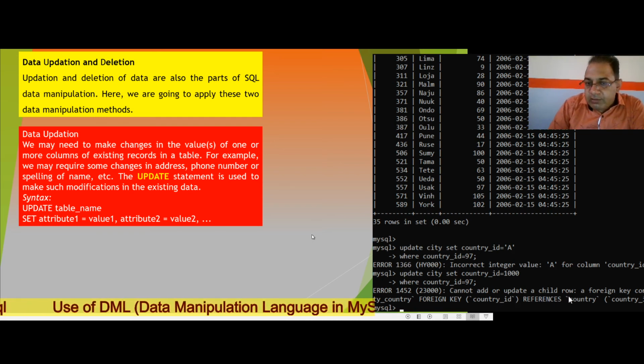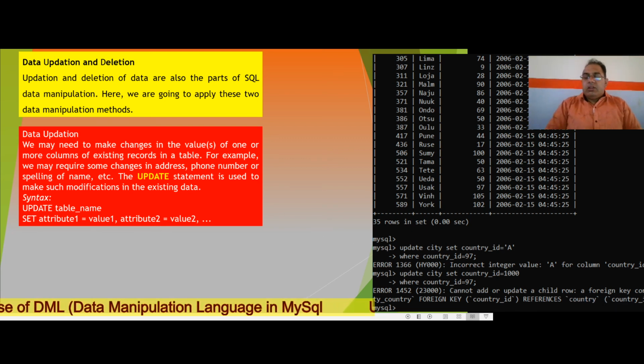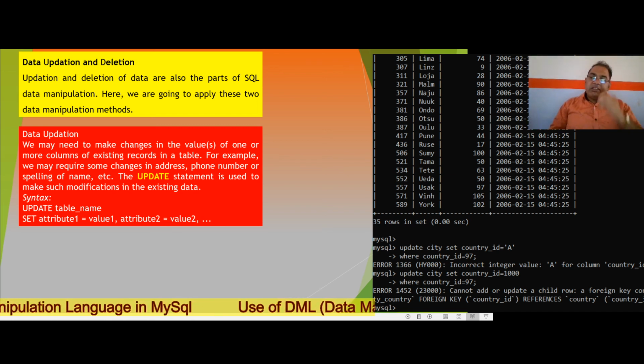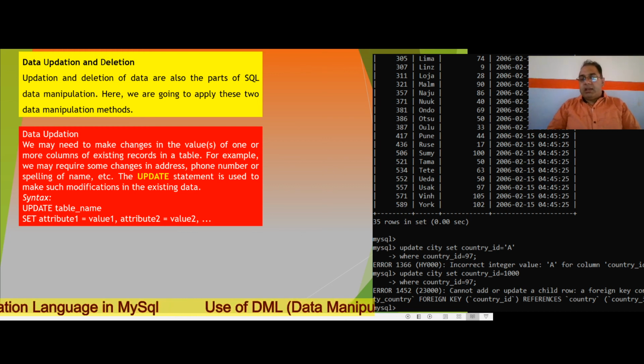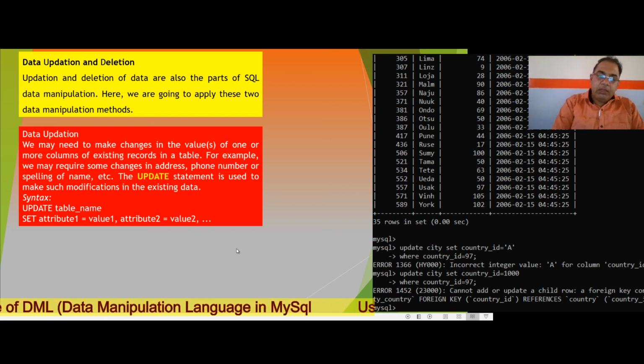Cannot add or update a child row, a foreign key constraint fails, because here this is used as a foreign key. We cannot change a value which is the foreign key of the table, because it produces a type of error which is known as referential integrity, meaning another table depends on this table, so we cannot change it.